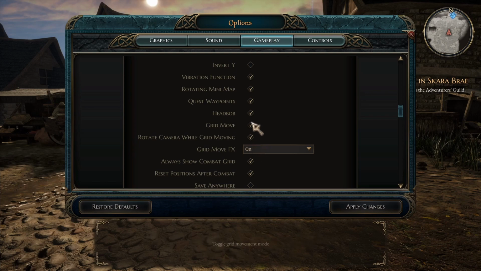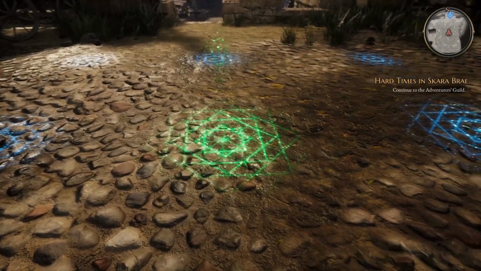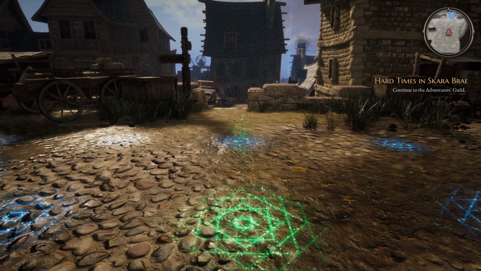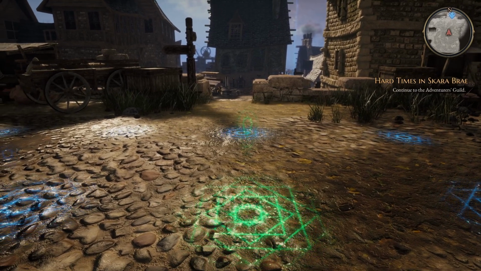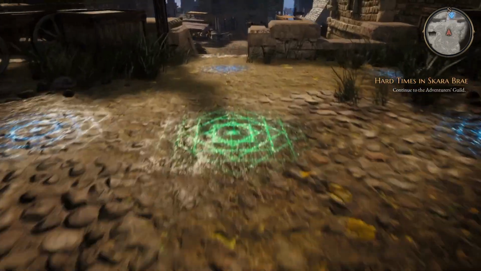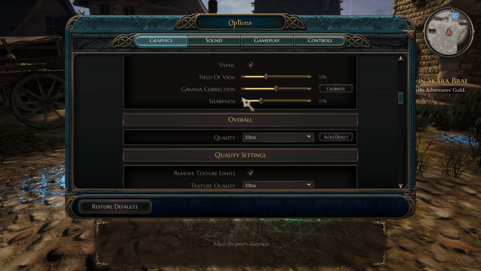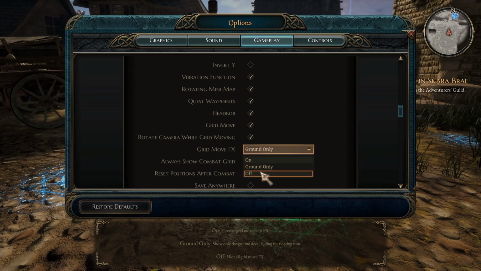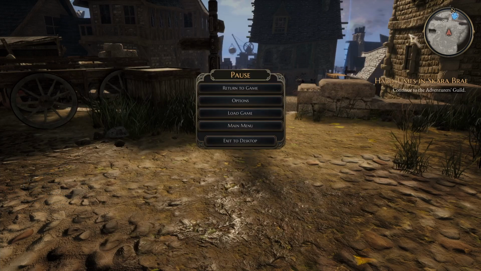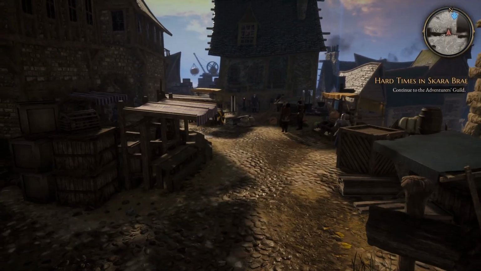But for example, now I have activated the grid movement again, and you can see this thing on the floor, and you can see this floating circle thing. Looks like a shield of some sort. But for example, I could disable the shield thing, and now I only see the tiles on the ground. But I could also disable that as well. So I'm turning that off as well. And now you don't see a grid at all, but you are still moving in the grid.